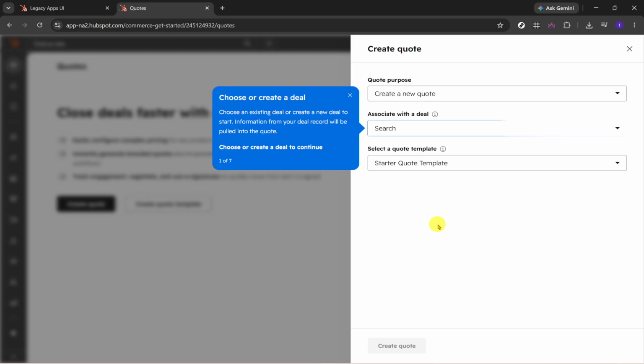As you can see, the process is straightforward. Start from the home page, go to Revenue, open Quotes, select Create Quote, enter the required data, and then finalize it by clicking Create Quote. Following these steps carefully will help ensure your quote is created smoothly and accurately.